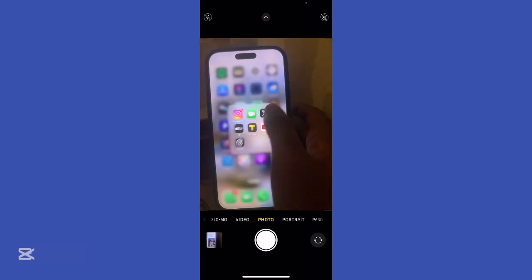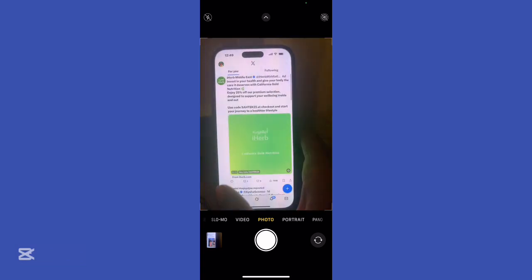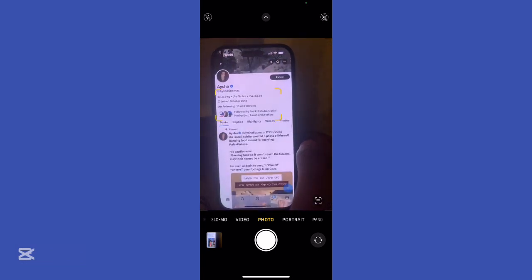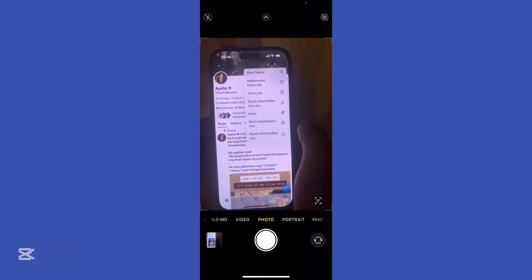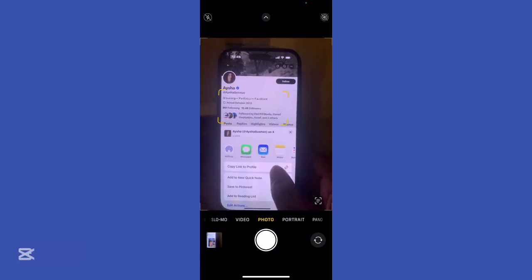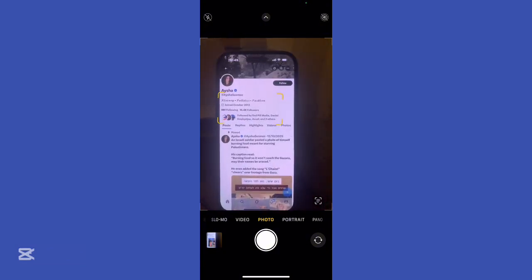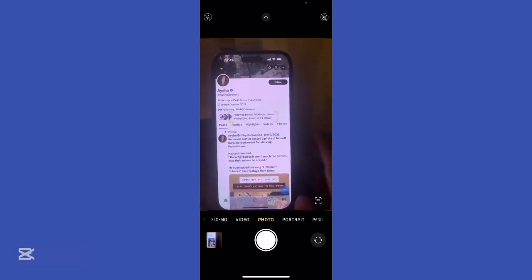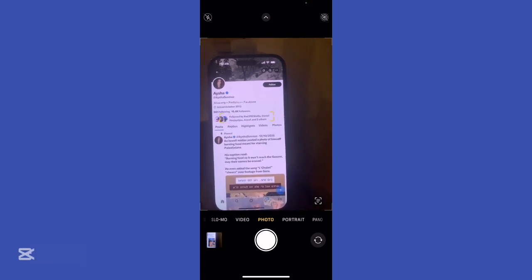Open Twitter and open the profile you want. Then go ahead and hit the three dots at the top right, and you can hit share right here. You can copy the link to that profile. That's one way to do it. On Android, it's the same thing: click the three dots at the top right, tap share, and you're done.